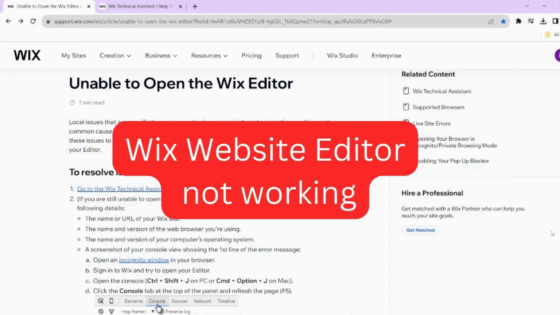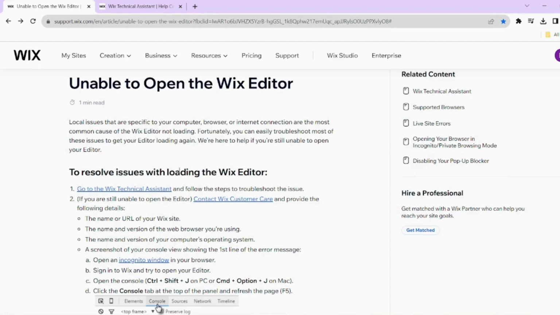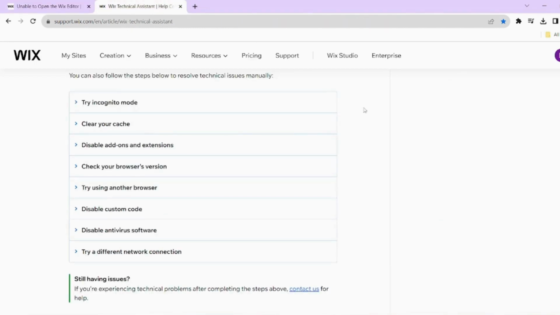Hi there! If you're having trouble opening the Wix editor, no worries as I'm here to help. In this quick guide, we'll go over some easy steps to fix the issue and get your website running smoothly again. When troubleshooting with the Wix editor loading, follow these steps on your screen.